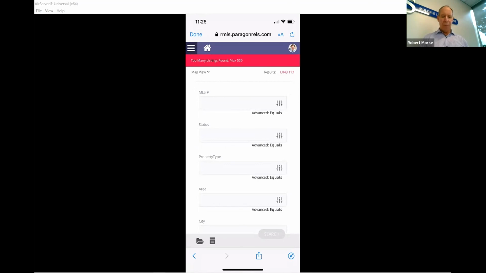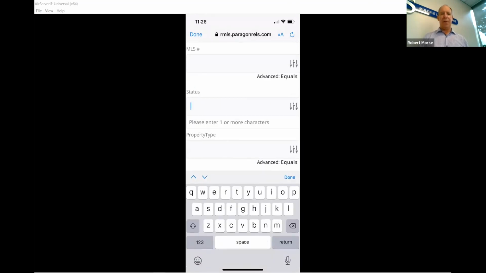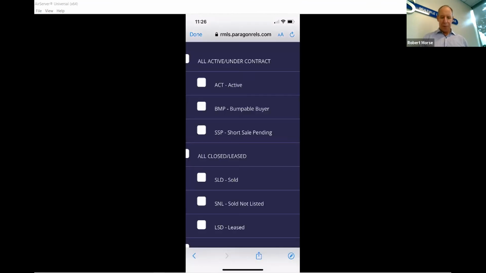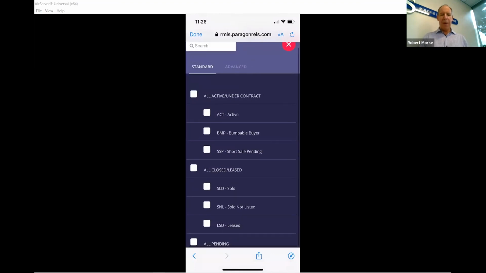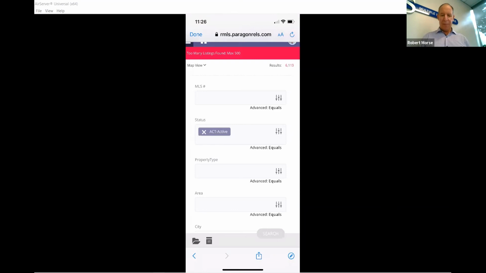I'm going to start off with status, right? And go into the status field, and let's go to the list of statuses that you have. And it can be any combination of statuses. I'm just going to go ahead and tap active and accept it. You can see the count in the upper right of the screen.